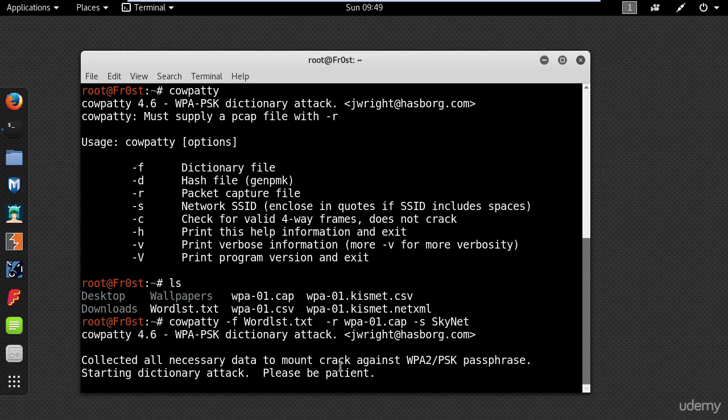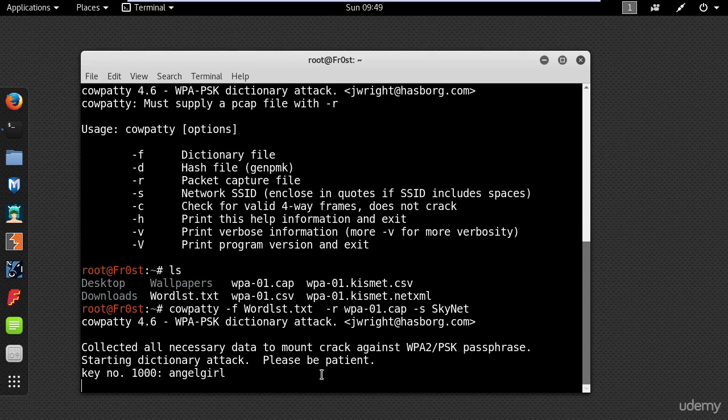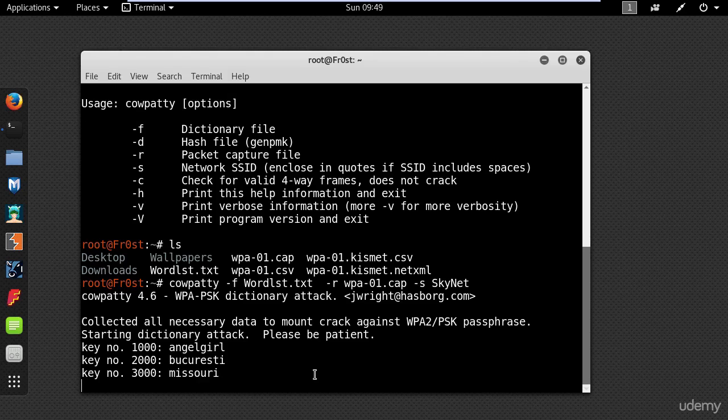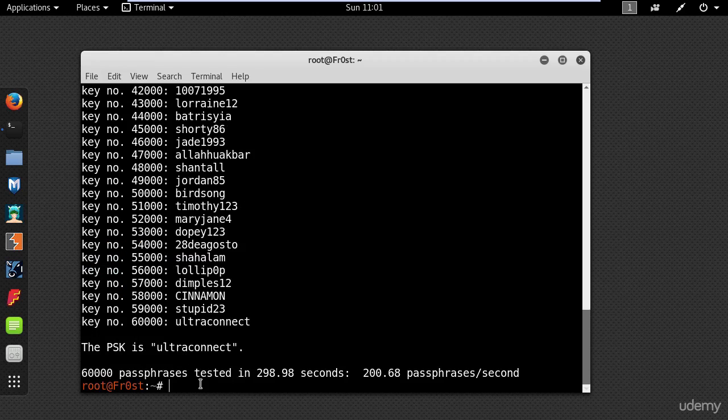for the SSID. As you can see, Cowpatty is generating a hash of every word from my word list. When the hashes match, it displays the password of the access point. This process is very CPU intensive and slow. So I'm going to skip ahead here. And you can see it takes almost 5 minutes to crack the password.